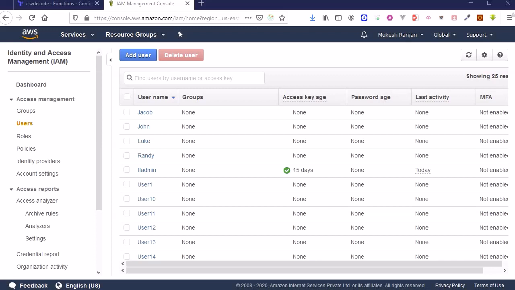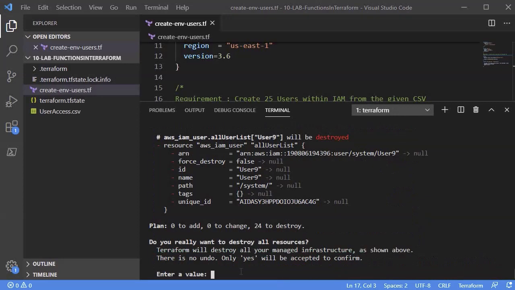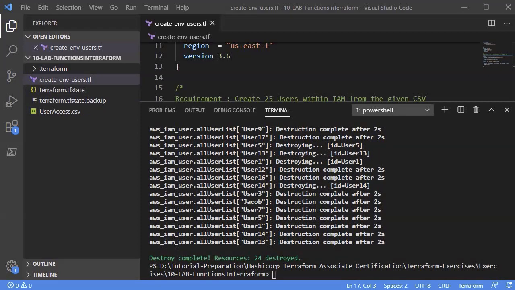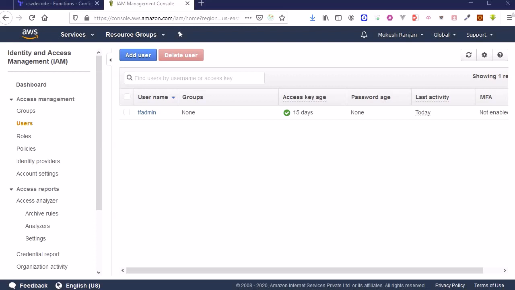But make sure that you destroy it prior to completing the session. So how can we destroy it? We need to specify terraform destroy. It is asking for confirmation. Make sure that you specify yes over here. Now it is deleting each of the resources. Now it is being deleted, or say destroyed. Just verify that by refreshing it, and indeed it has been destroyed.